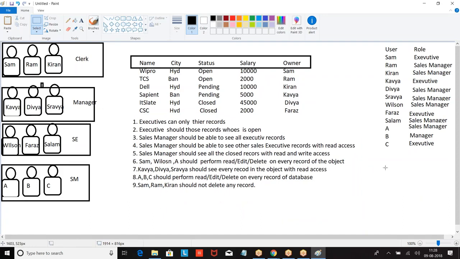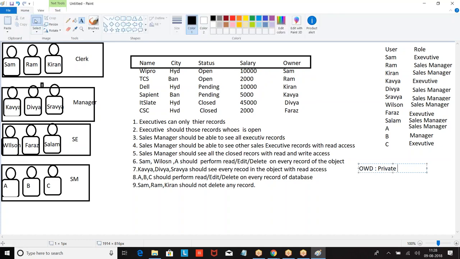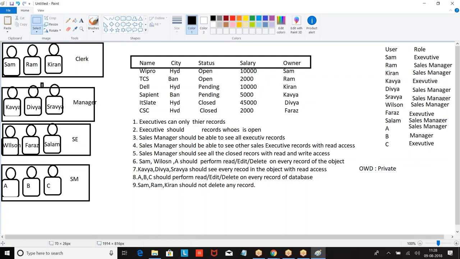What is the first one? Executives can only see their records. If you can see only your records and other records are not visible, what is the condition I have to take? I have to take OWD as private. The rest of the things I have to give as extra permissions. Executive should see all the open records.